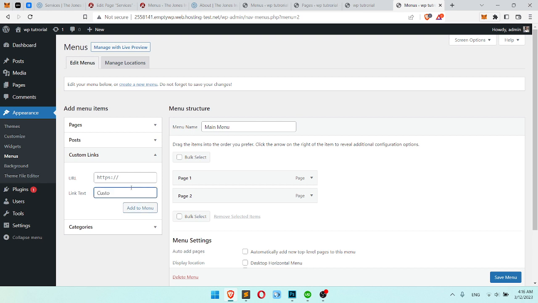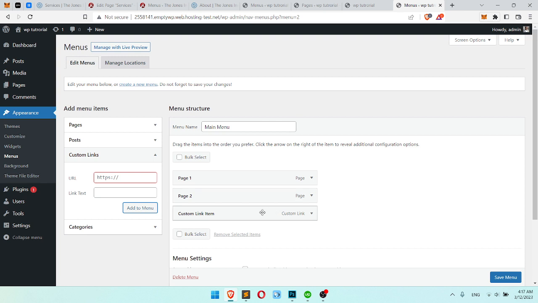Custom link item. A custom link needs some link. It will not work without a link. You see, it will show an error. So let's add some random link like this one and click add to menu. Okay, we can see it's in our main menu.